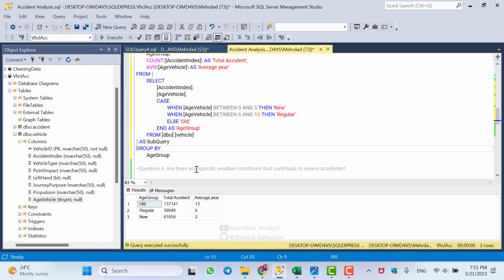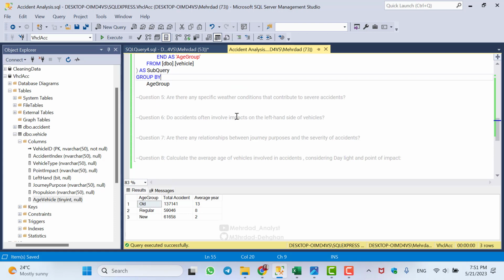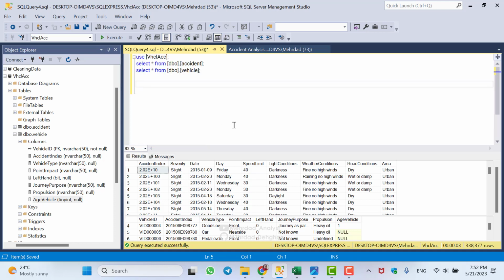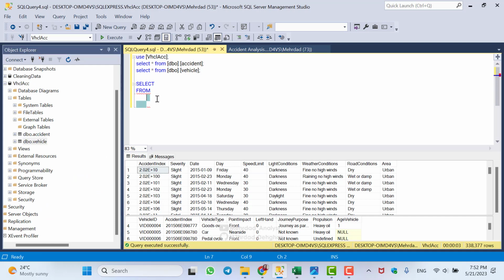Question number 5 is asking, are there any specific weather conditions that contribute to the severe accidents? This is asking what is the relationship between the severity and the weather condition. So for answering this question, we just need the data from the accidents table. So first of all, I select, and both columns come from the accident.